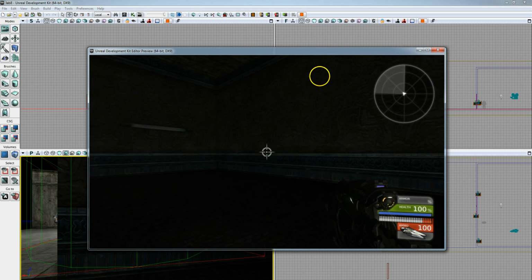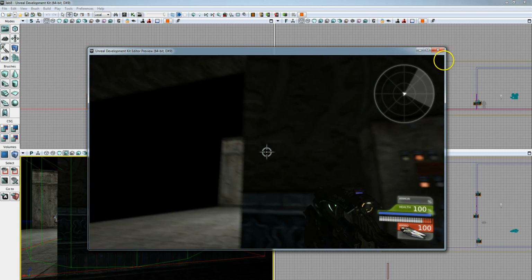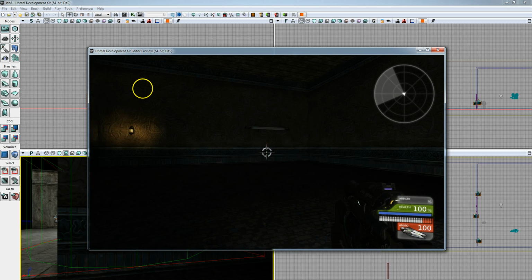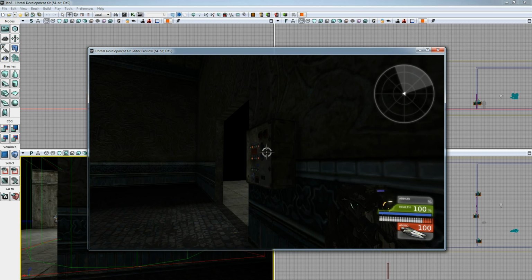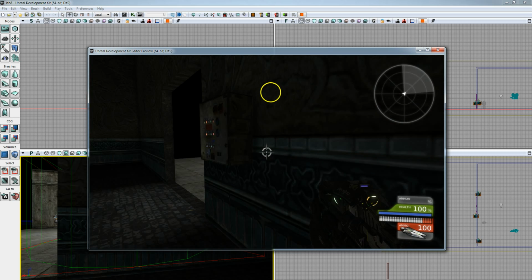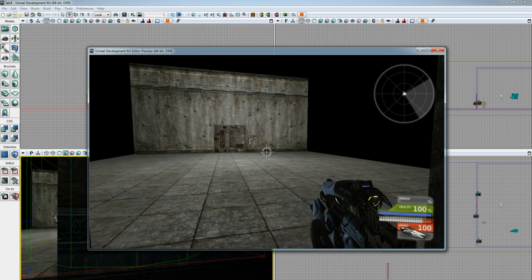So it's off by default. Click it, it turns on. Click again, and it turns off. There we go, wonderful. We're just about running out of time on this video. Let's see if we can go over the material instance constant.